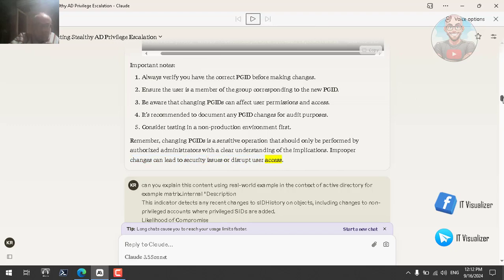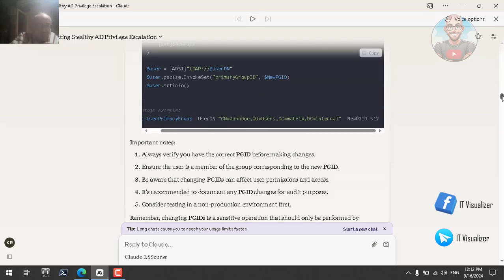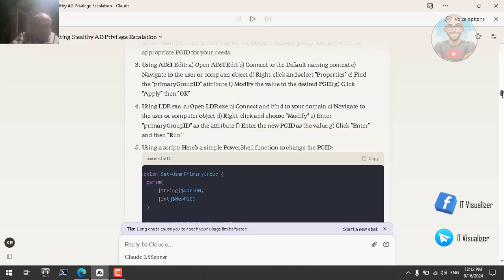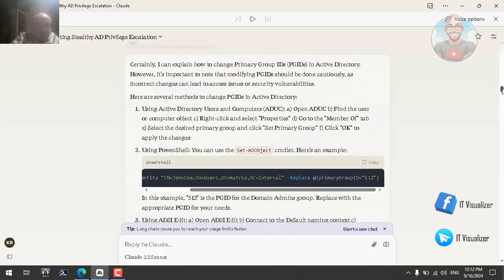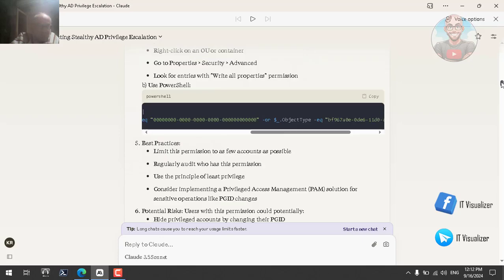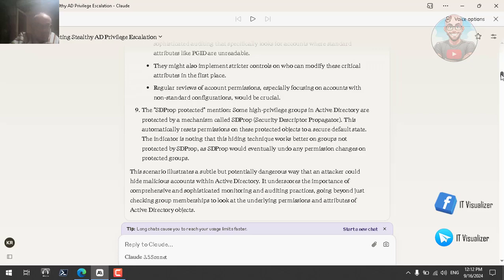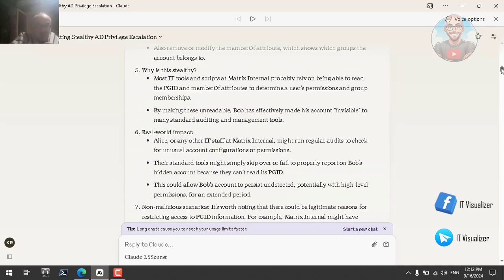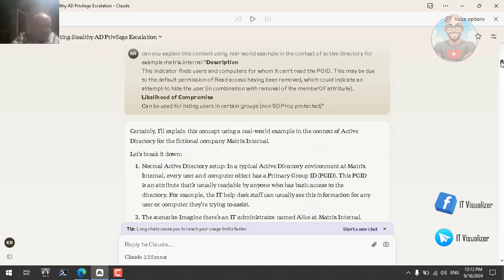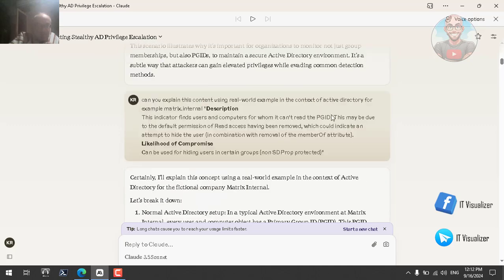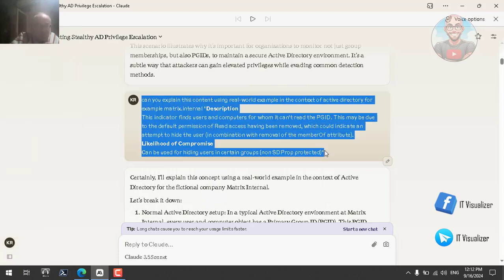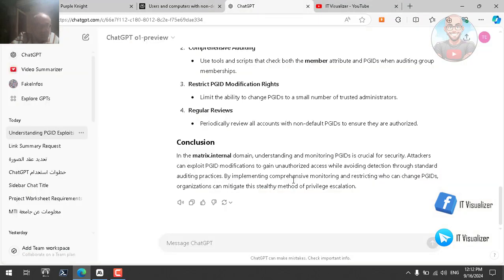So we have here a broad view about the PGID: how to change it, who is responsible or who can change the PGID, and how to monitor the changing of the PGID. So a lot of info actually, introduced by Claude, and very illustrated and simple answers. So let's see what will be the answer of ChatGPT o1 concerning the same topic. So we'll go there and ask it the same question and give it a try.